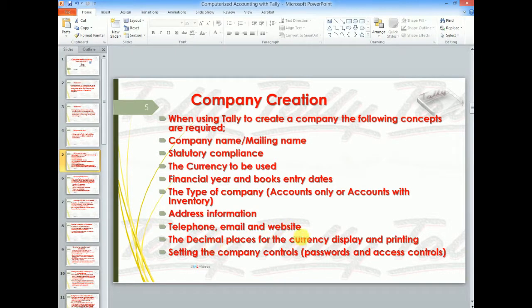If you had to use decimal places for currency display on screen or when printing receipts, then you are supposed to set the company controls, that is passwords and access controls to the users. Let us go into Tally and we see how this works.